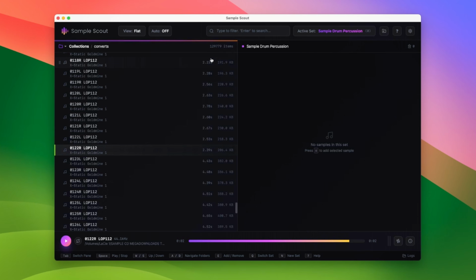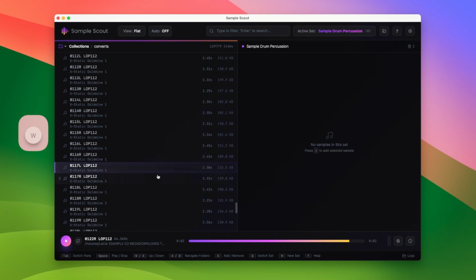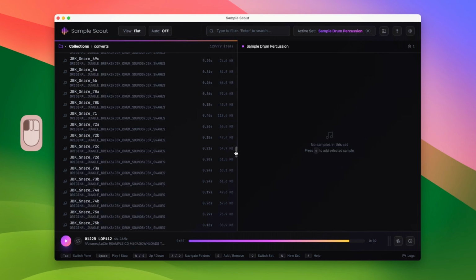Something to say about my 129,000 sample library is that it is in fact running off one of the slowest drives I own. This is actually one of those old 5400 RPM USB drives, so it's super, super slow. Yet I can still do this, move up and down, choose things. And if I press P, I can turn on autoplay.